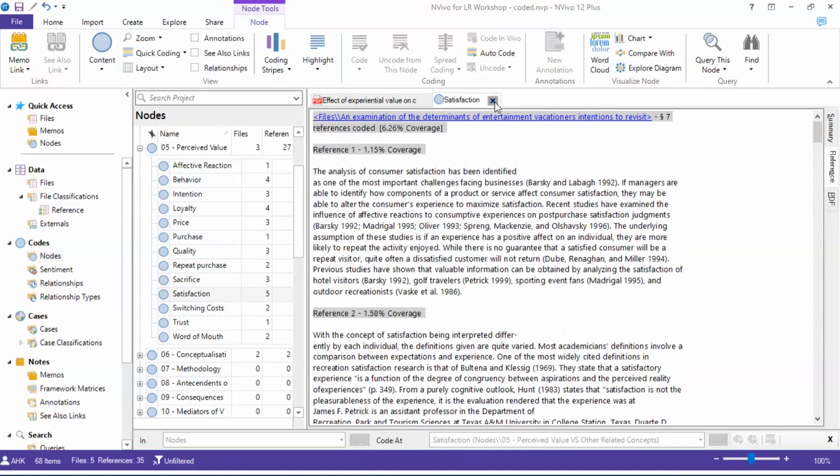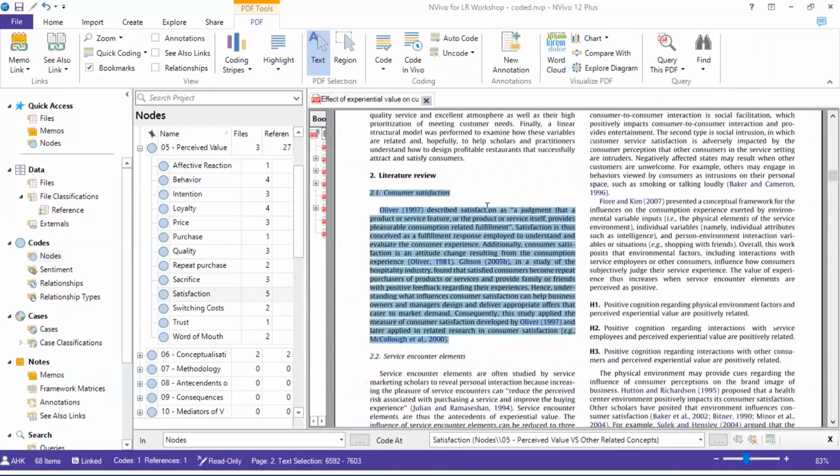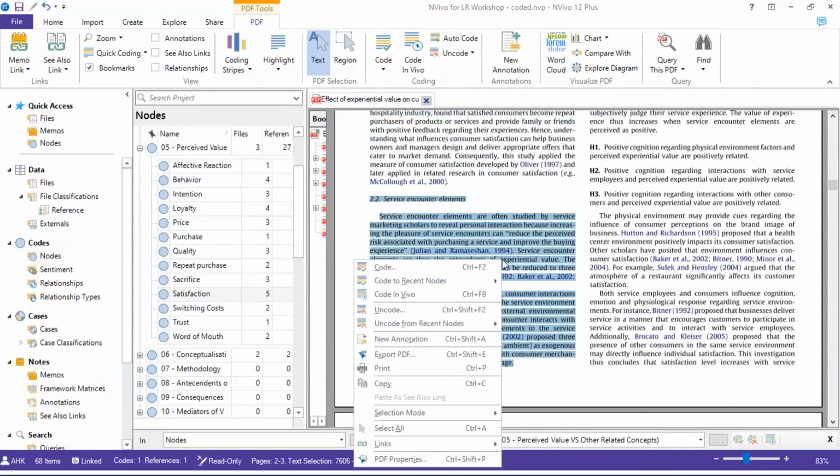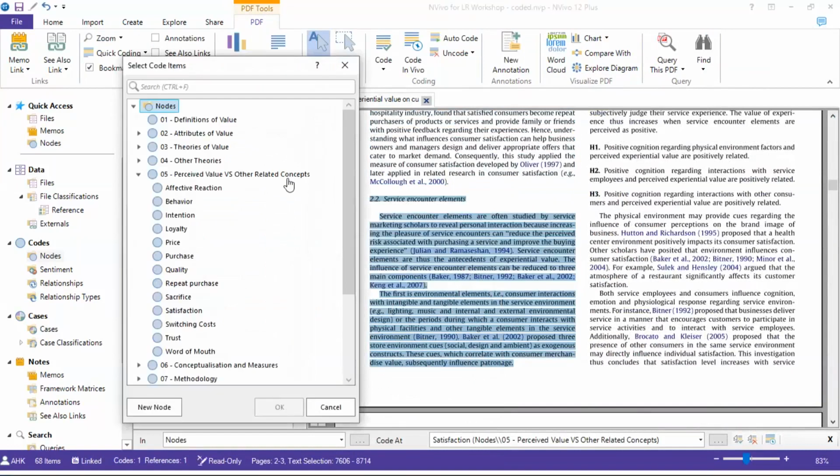Okay, so let's say for the second one, this is service encounter. I want to put this as service encounter. So let's say I want to put it under perceived value versus other related concepts, but service encounter is not there yet. So I just click on the parent.